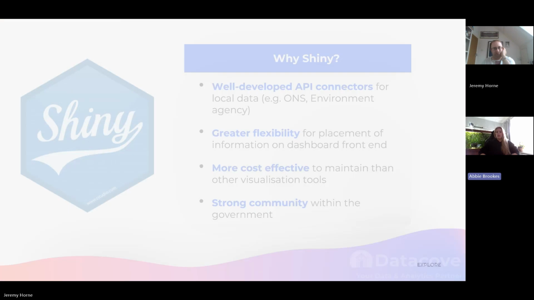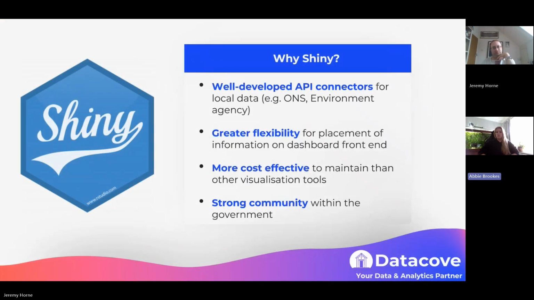So we went on to create, obviously, the Shiny dashboard. But why did we choose Shiny? Well, Shiny has a lot of well-connected API connectors for local data, and we were using a bit of a mix. We were using APIs, we were using CSVs, so it was a great fit for us. We also needed greater flexibility as well. We wanted it to look bespoke, customized, beautiful, and Shiny gave us the platform to do so. And it was also cost effective for a team to access this. So Jeremy's going to get a little bit into how we actually did it.